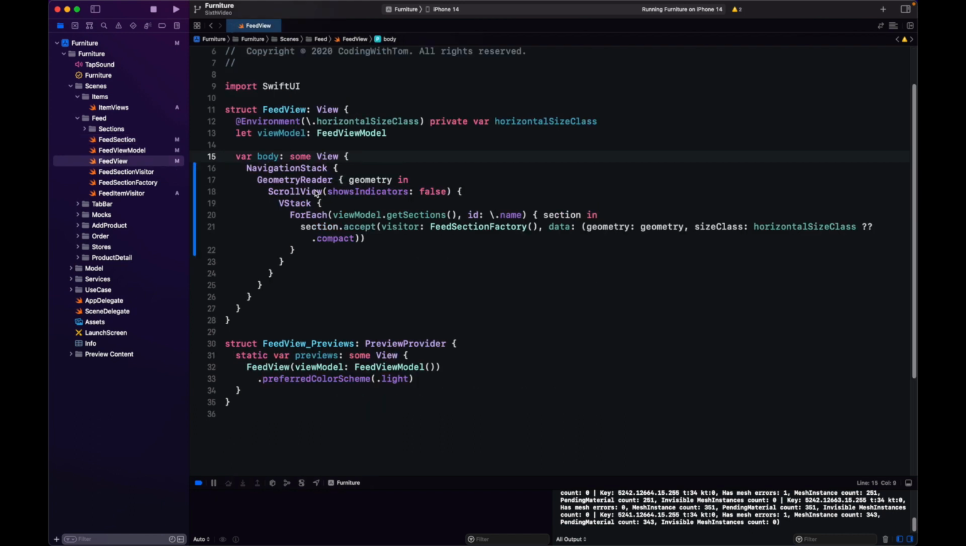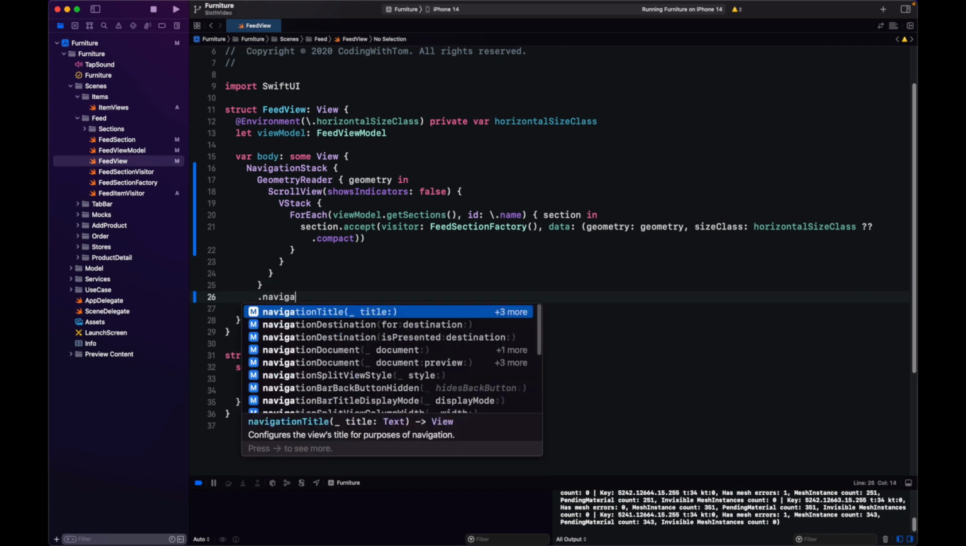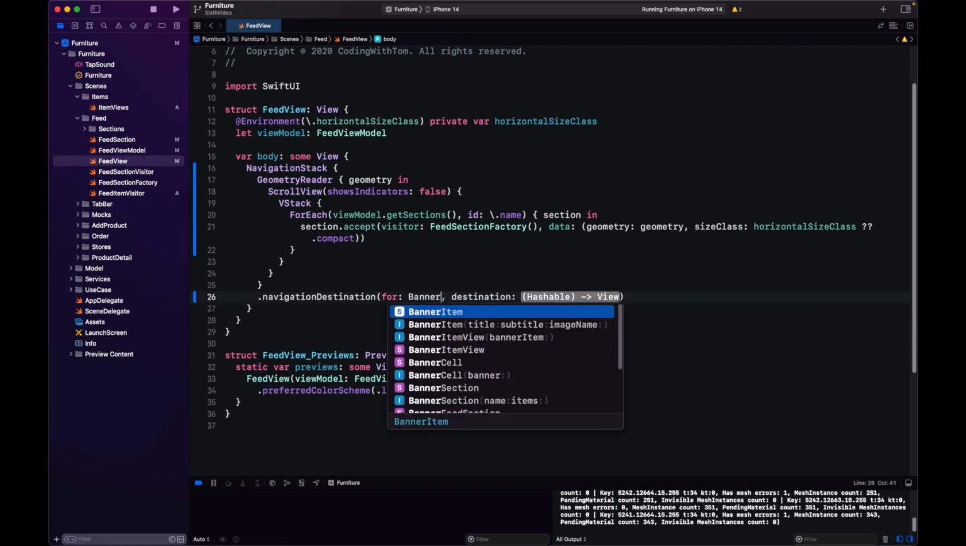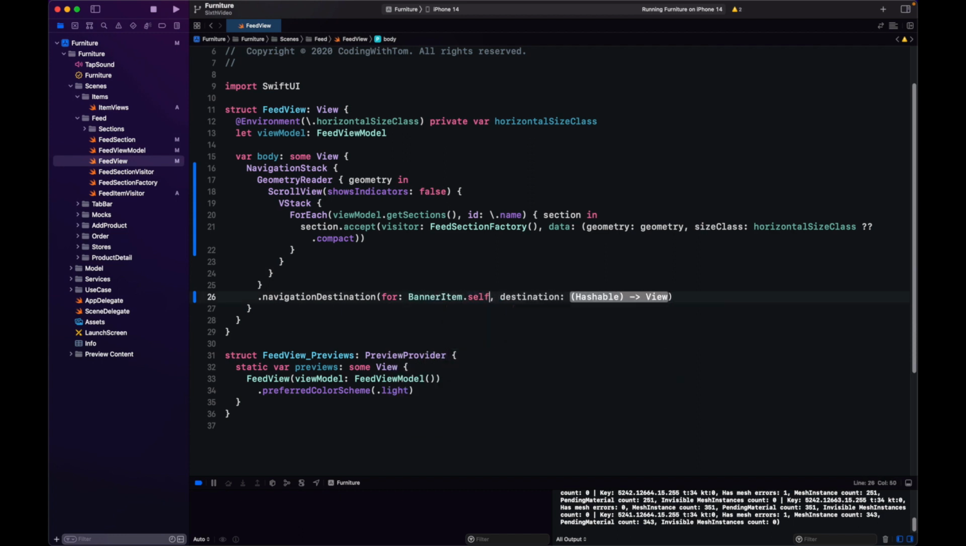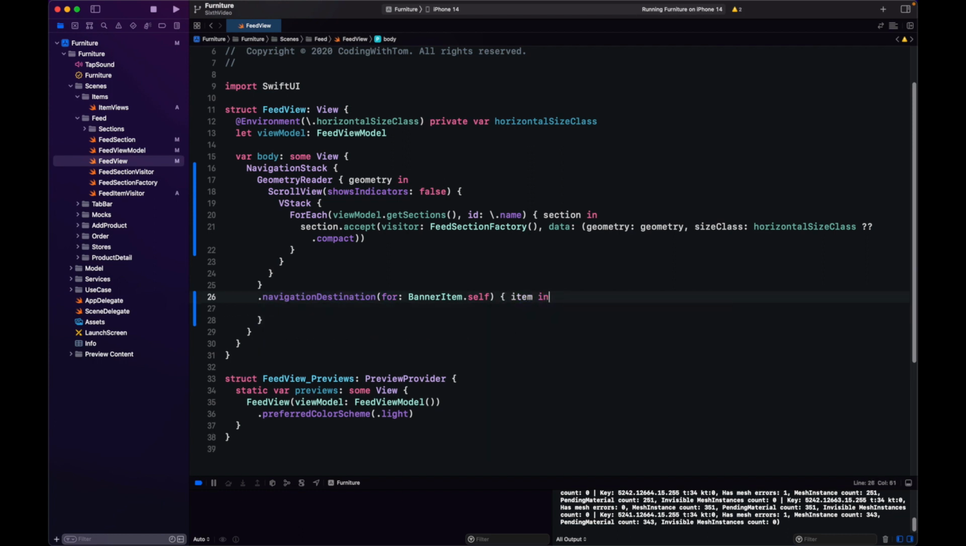So now we're here in the navigation stack. The only thing that we need is a navigation destination. If you were not here for the previous video, it's simple. Everything inside the navigation stack just responds to a value. So here, for example, we'll have the navigation destination for, and let's say we're starting with banner item. And we just need to create a destination from a hashable. Notice that here's where some of the stuff will start breaking. So here, the destination needs to be a view. Now, notice here, banner item needs to conform to hashable.